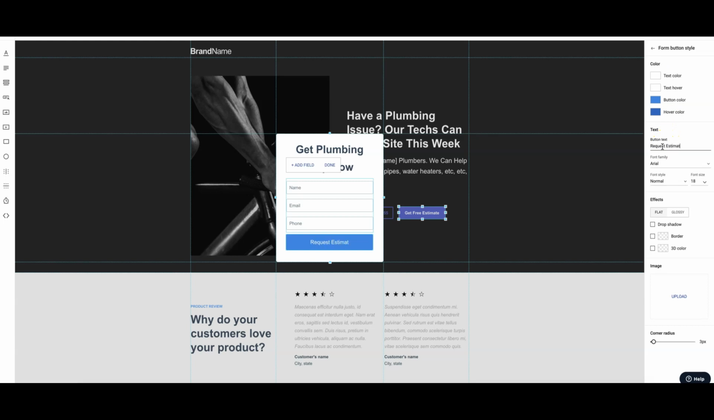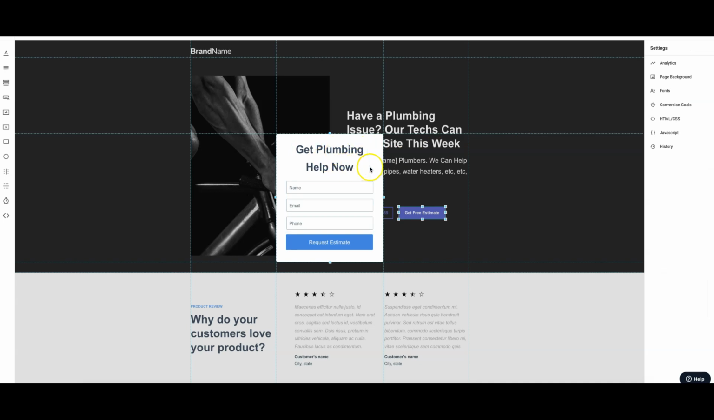We'll just do something like request estimate. Obviously, guys, you want to be more in depth with your messaging, and you probably want to add in a need immediate help, call 555 below. I would put that below the subheadline here, but I'm just trying to show you an example of what it's going to look like. So now when someone clicks this button, this will pop up.